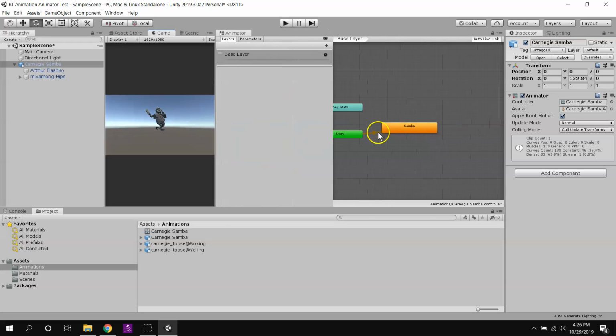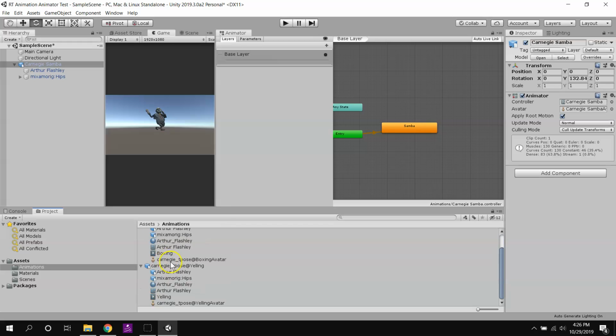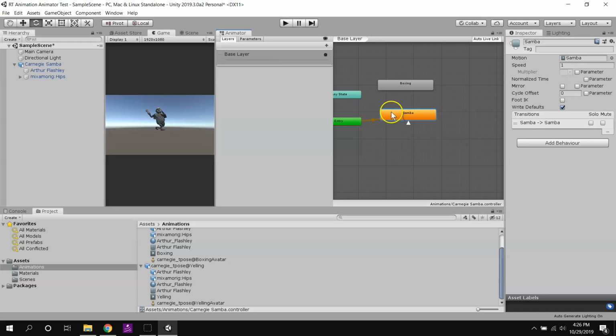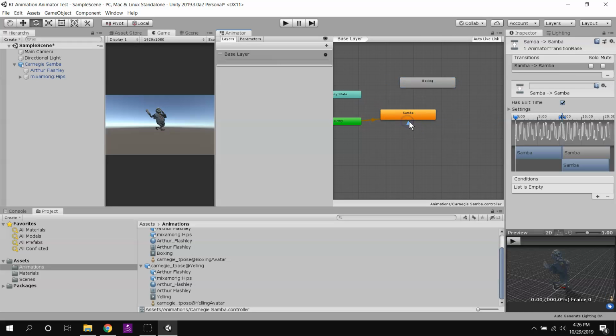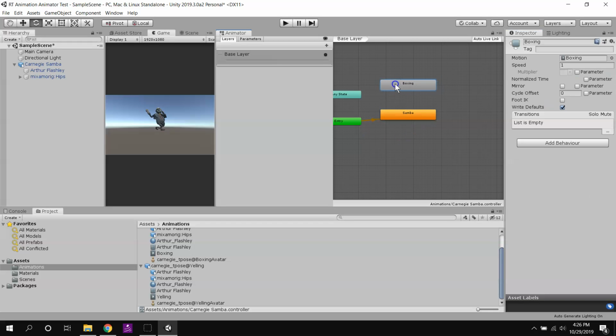So if I want to start adding more behaviors to this animator, I can, because these all have the same settings for their armature, for their rig. I can just drag this in, this boxing, and so now I have another animation state here that I can transition to. So in order to create a transition, I just right-click on the state that I want to start from, click Make Transition, and then drag this arrow to the state I want to go to.